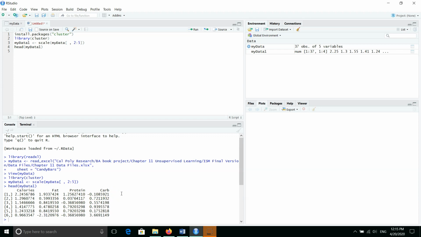Now we are going to use the PAM function to perform k-means clustering. A couple of things to understand before we do that. First, we need to specify the value of k in the function. In this case, the k value is going to be 4 because we want to create 4 clusters.